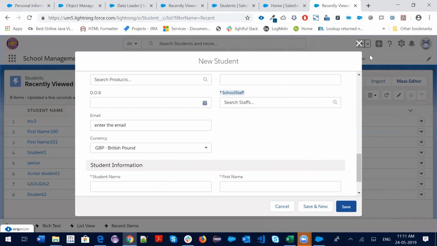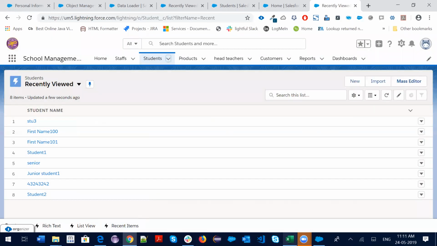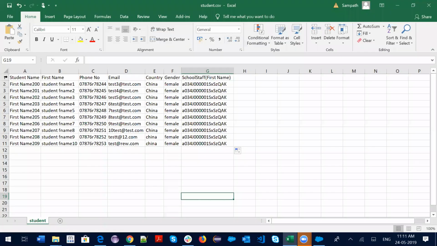Now I'm going to insert some records into the Student object in Salesforce. I've already prepared the Excel file for the Student object. Student name, first name and phone number are mandatory. Email is specified, and country and gender are mandatory. These are the student fields, and then the parent object field. If you are inserting records into the child object, we must have the parent object record ID.